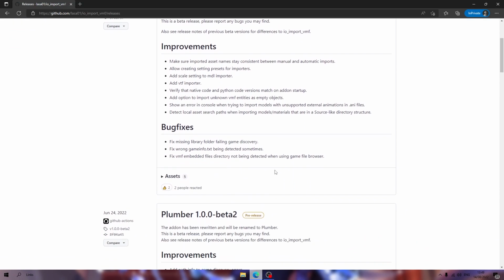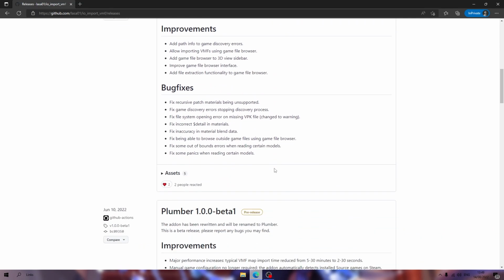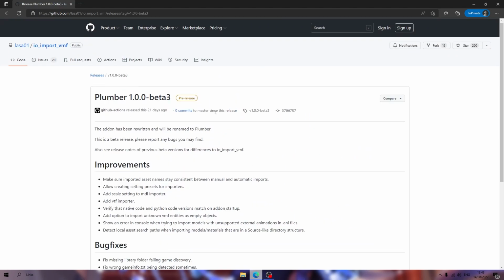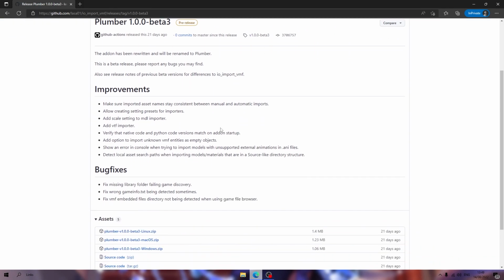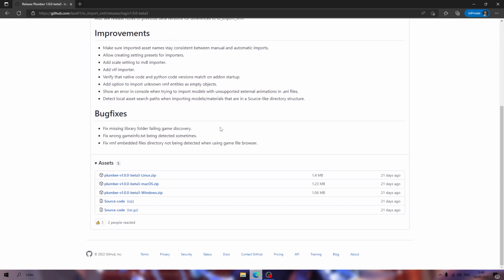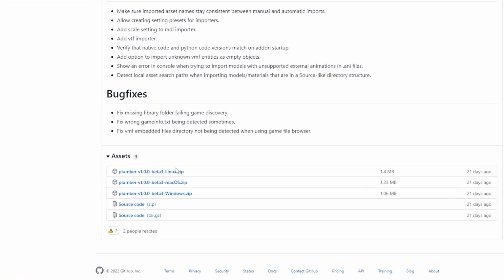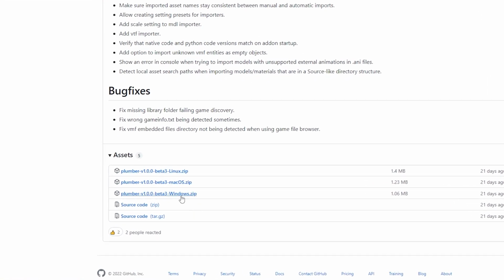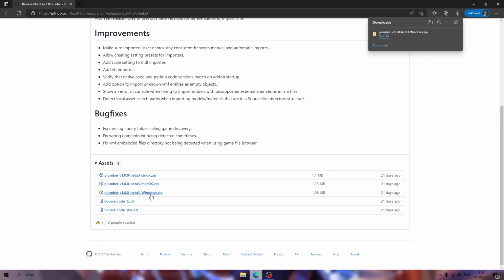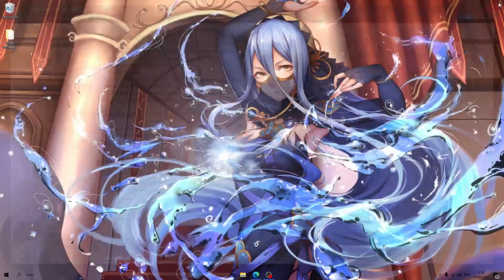What we're going to want to do is download the latest version. Again, this is pre-release, so there's still going to be bugs and stuff, but it's relatively stable from what I tested out. We're going to scroll down, and obviously depending on your operating system, you'll choose the associated one. I'm running Windows, so I'm going to click on the Windows one. And this is going to stay in our downloads for the moment. Once you have done that, we can close down our search engine.